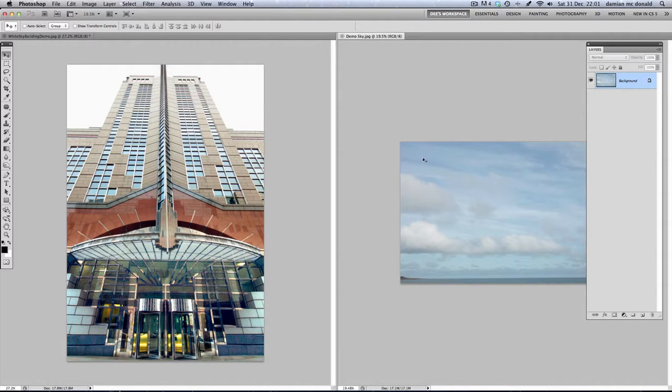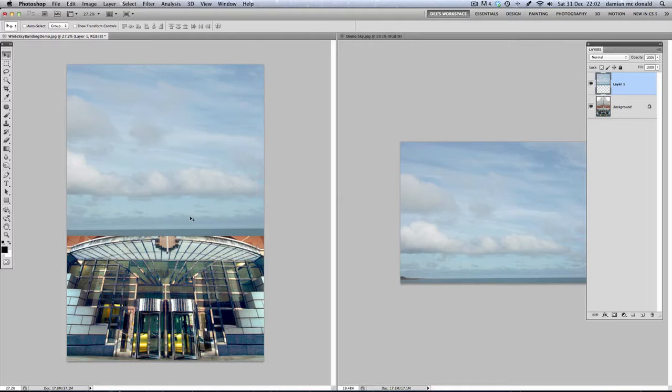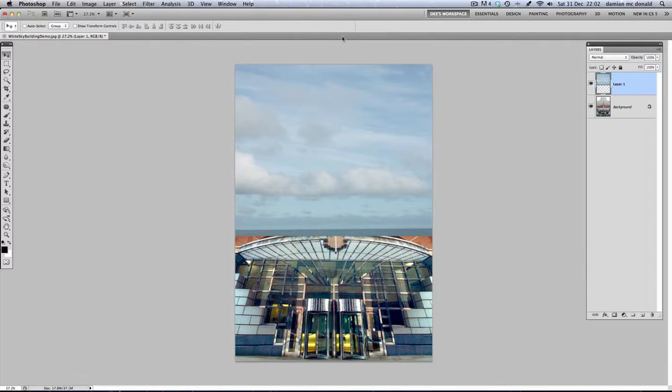So we'll start off by very simply picking up our move tool, which is V as a shortcut on your keyboard. Simply click on the sky image and drag it across onto the image of the building. We no longer need this sky image open, and we can close it.